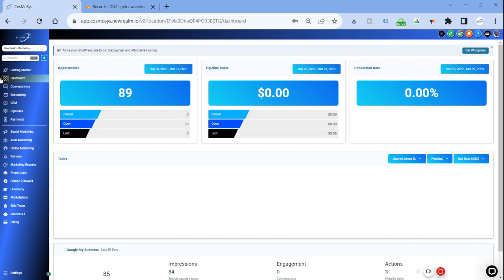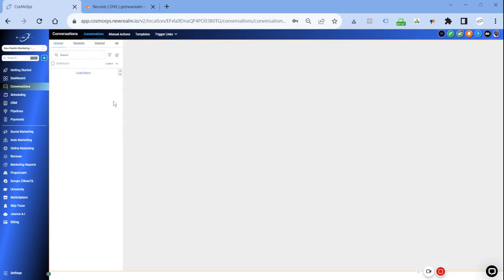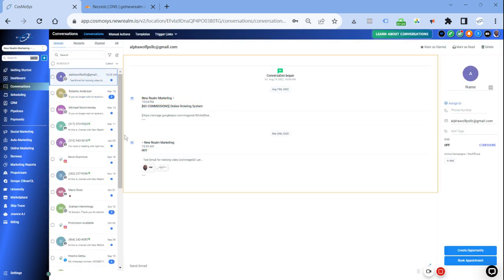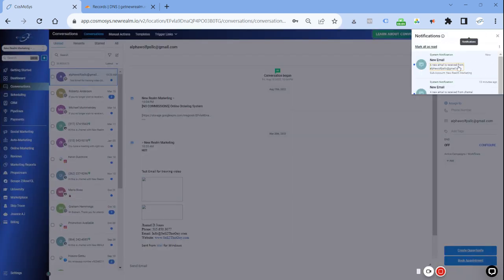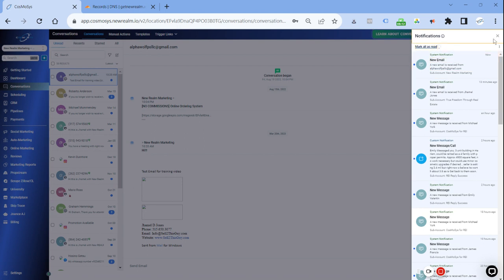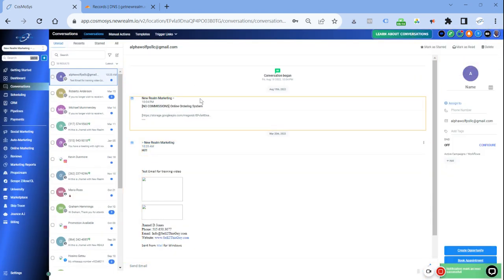Go back over here. Go into conversations. Right there. Test email for training video. And so you will also get your notifications up here whenever you get an email. And this will be your private email box inside of CosMoSys. You'll get those emails on your cell phone if you have the app set up, and obviously inside of your system.